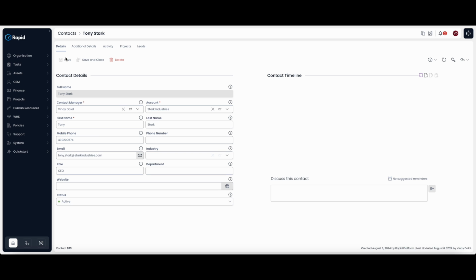Hope you will convert many more leads using the CRM module and efficiently manage all the information.